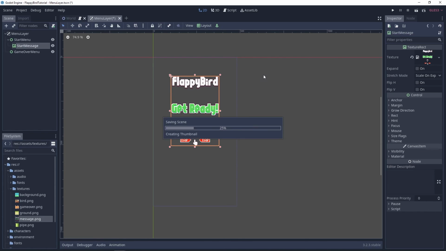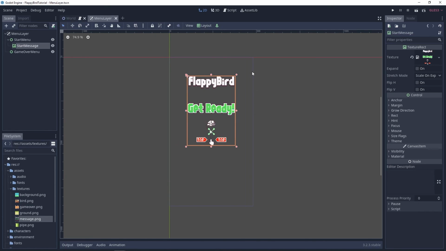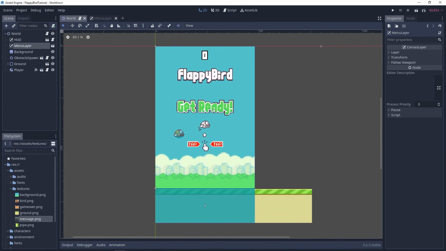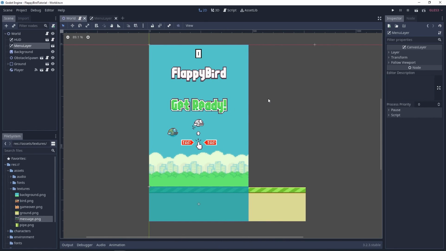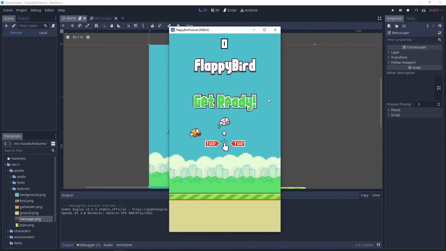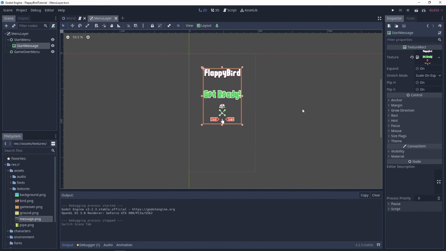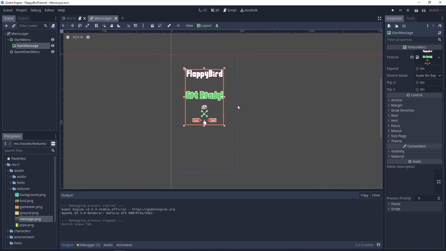like that. Now to find the perfect position for this, let's go back to the world scene and take a look at how it looks. It actually looks fine. That's lucky. I'm gonna run the game now and take a look at how it looks. Looks fine. Might be a good idea to move it down a bit, but for now I'm okay with this. I'm not gonna spend time tweaking it. You can do it on your own if you really want to.